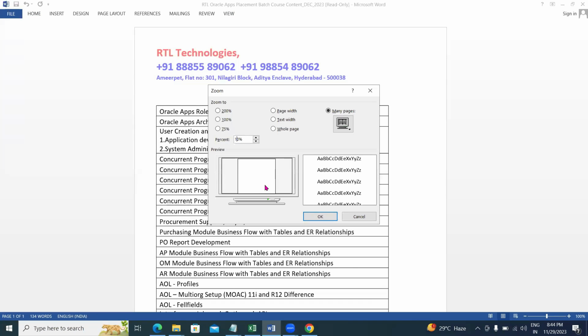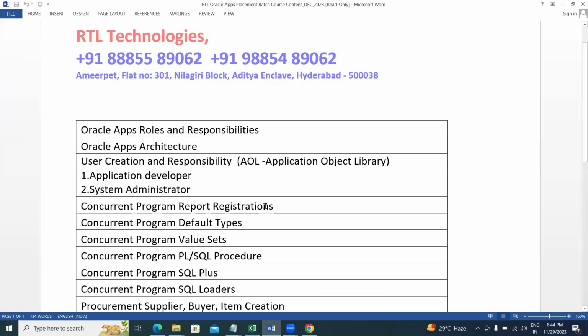We can find two responsibilities, sir. Tell me those two responsibilities. Yes, sir. System responsibility. What are those two responsibilities? Application developer and system responsibility. Application developer and system administrator responsibility, is it? Yes, sir. System administrator.